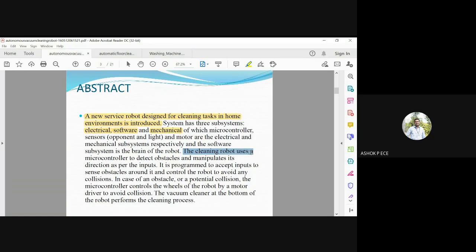So the robo is going to use a microcontroller to detect obstacles and manipulate direction as per the input. So either you can have a predetermined direction in which the robo is going to run, or you can have a dynamic movement of the robo. So it is going to detect the obstacles, and then you can manipulate the direction as per your requirement. So it is programmed to accept inputs to sense obstacles around it and control the robot to avoid any collision.